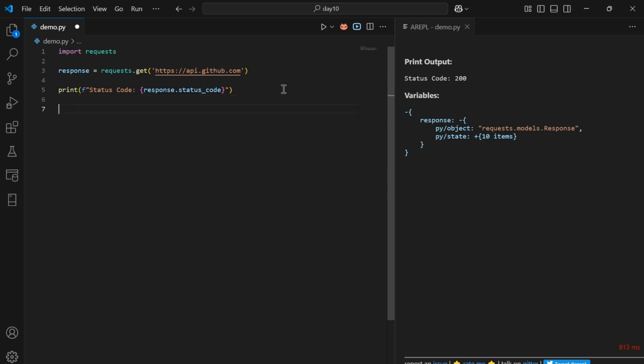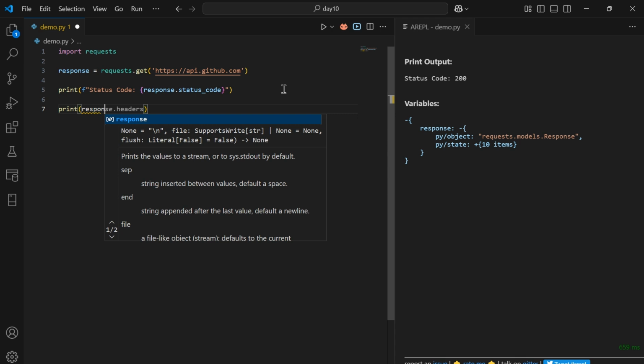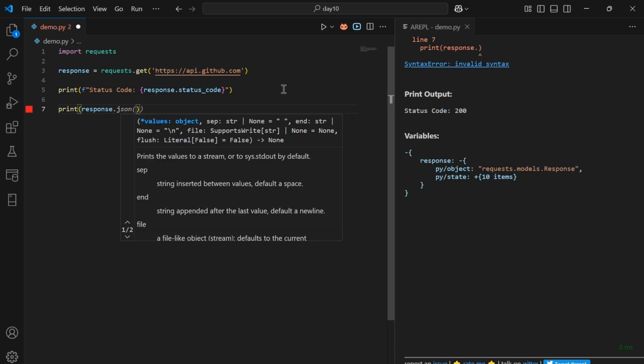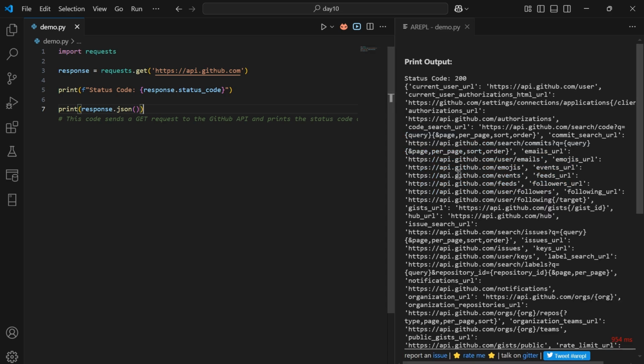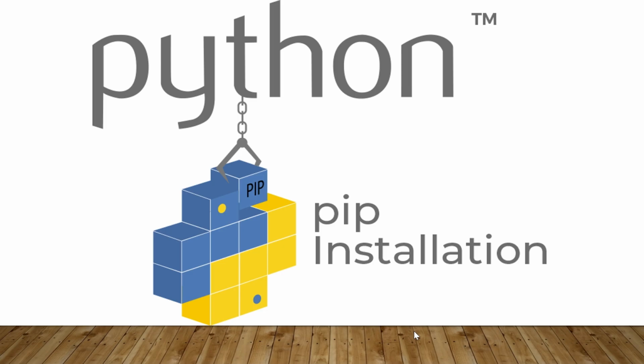Let's try to print the response as well. Print response.json. So this is the content that we are able to fetch from the URL. Finally, we were able to consume the requests module using pip.